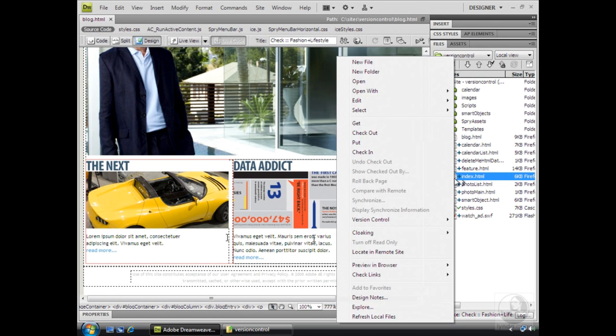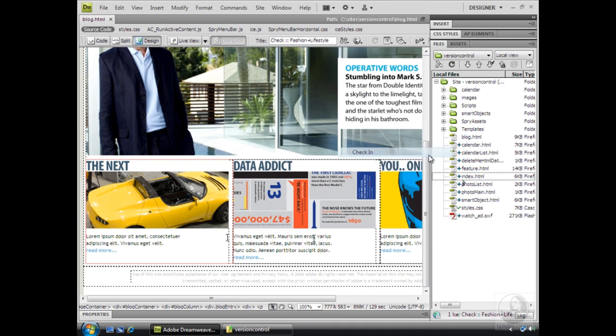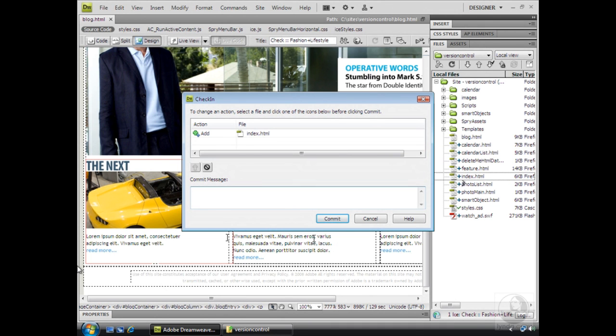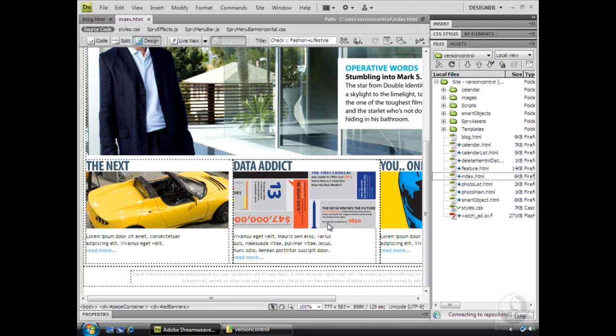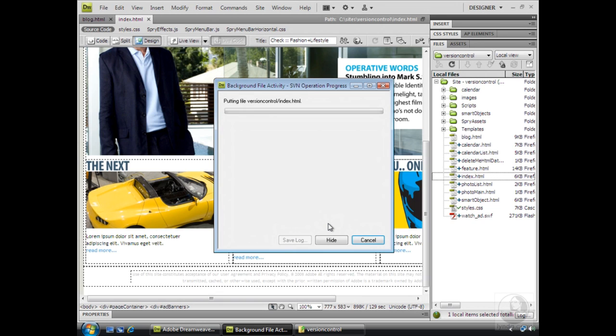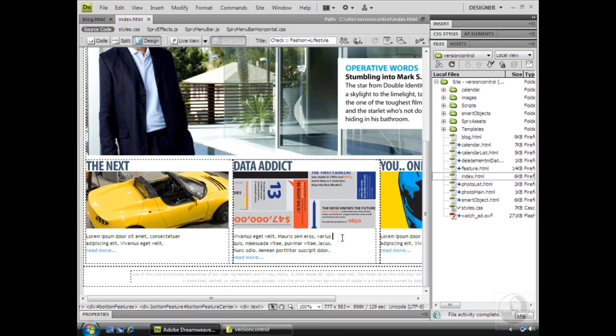Now I'll right-click on the file and select Check In. This is the first time I'm adding the file, so I'm going to add a commit message of Adding File for First Time. Then I'll click the Commit button. Dreamweaver puts the file into my source code control repository, and then I'll hide the dialog.